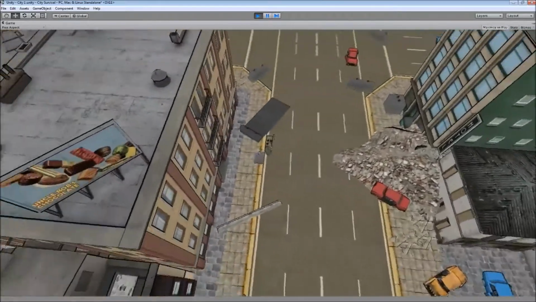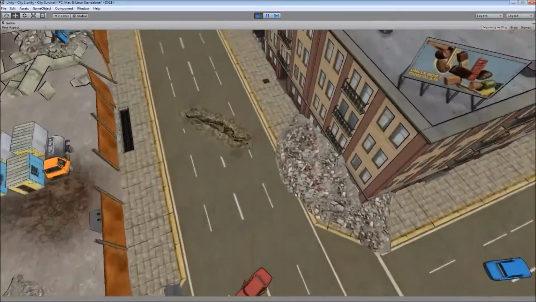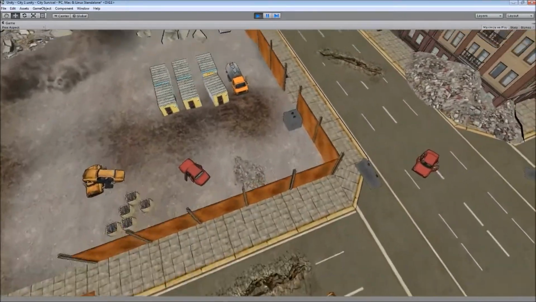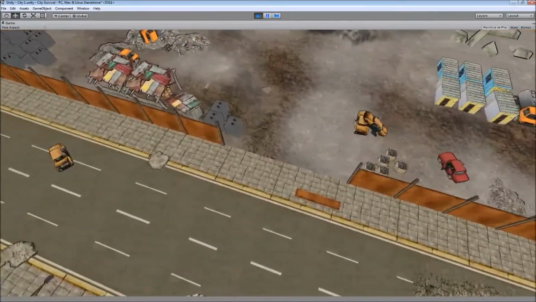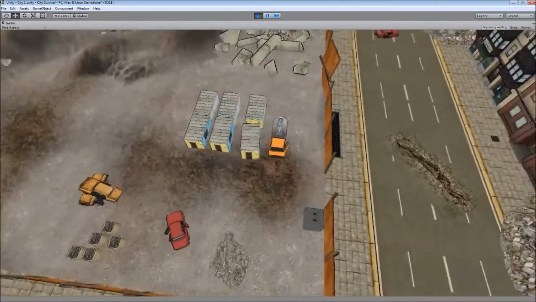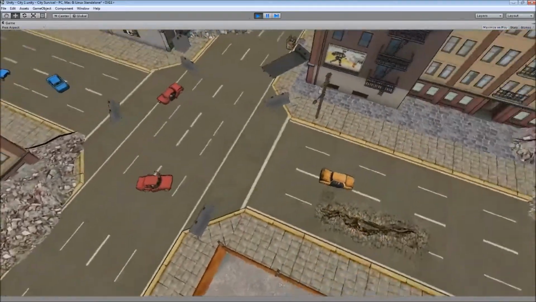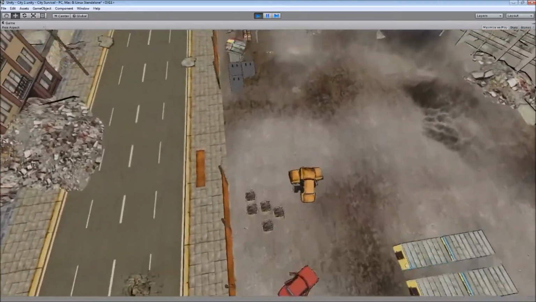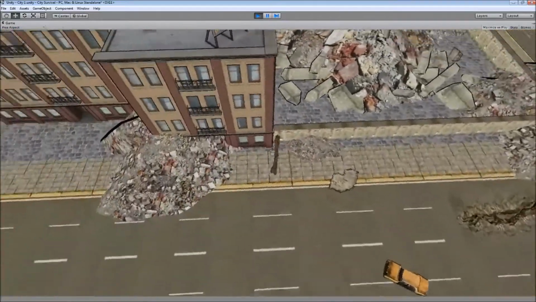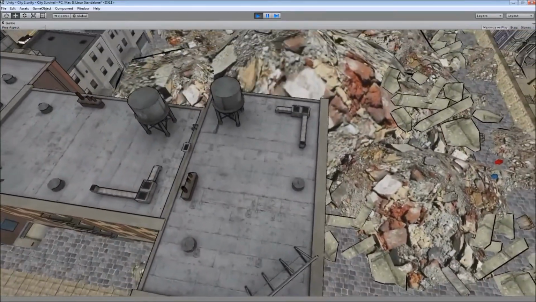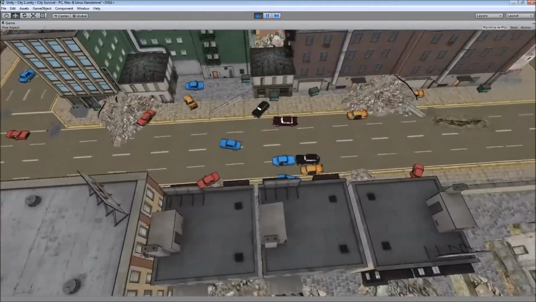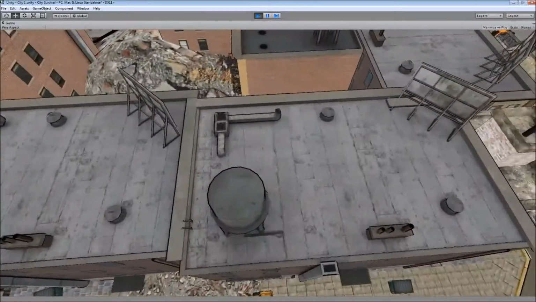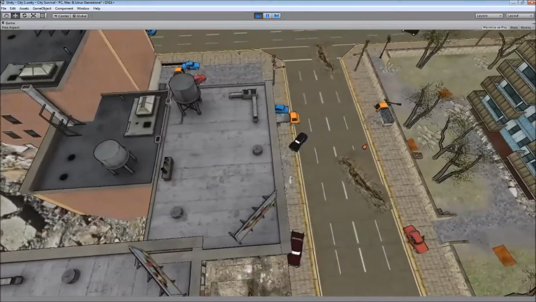In this tutorial we will see how to make an RTS camera which we can move with WASD and rotate with Q and E, and we will have a function that moves the camera based on the elevation.